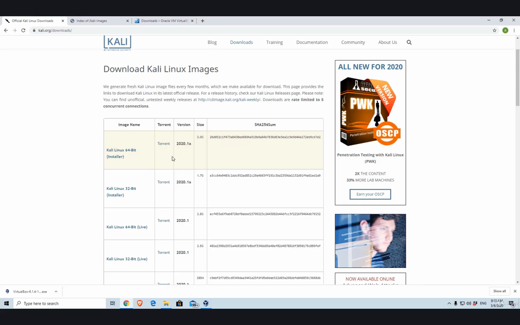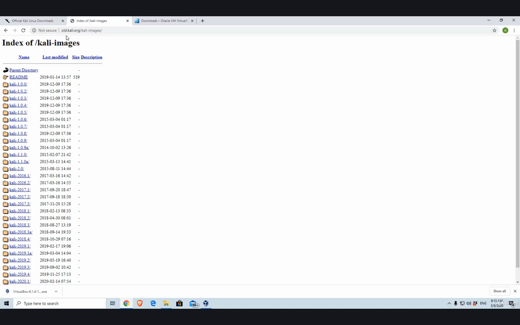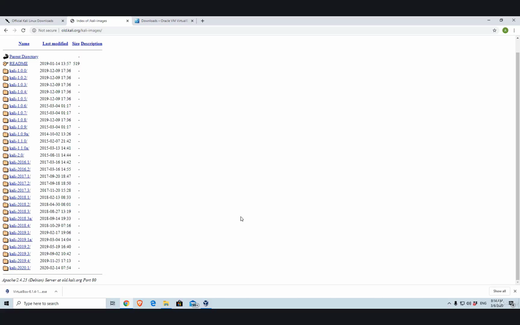In order to download it, you simply click on Kali Linux 64-bit and it should start downloading over HTTP. You also have the option to download it over torrent if you'd like. For those of you that also do not like the newest version, you can simply go to another page, which is old.kali.org, which will have all of the previous Kali Linux versions and their release dates. You can download any version you like. In my case, I will use the version before the newest one, which is 2019.4. You simply click on the Kali 2019.4.